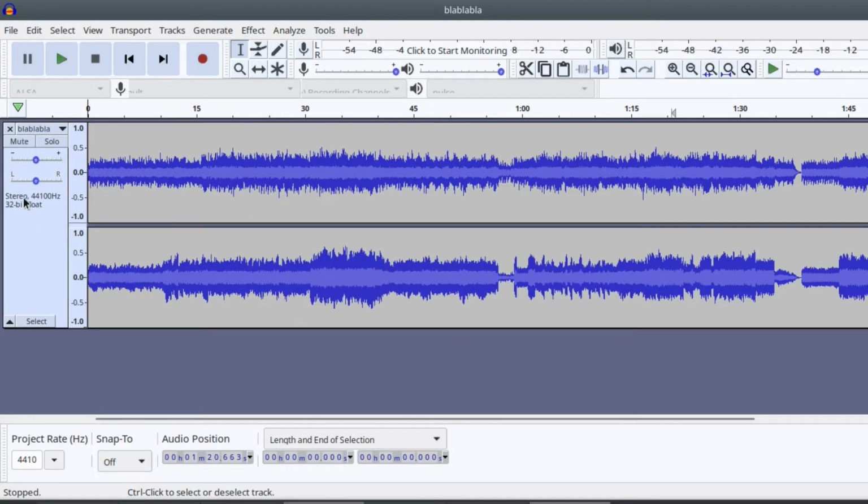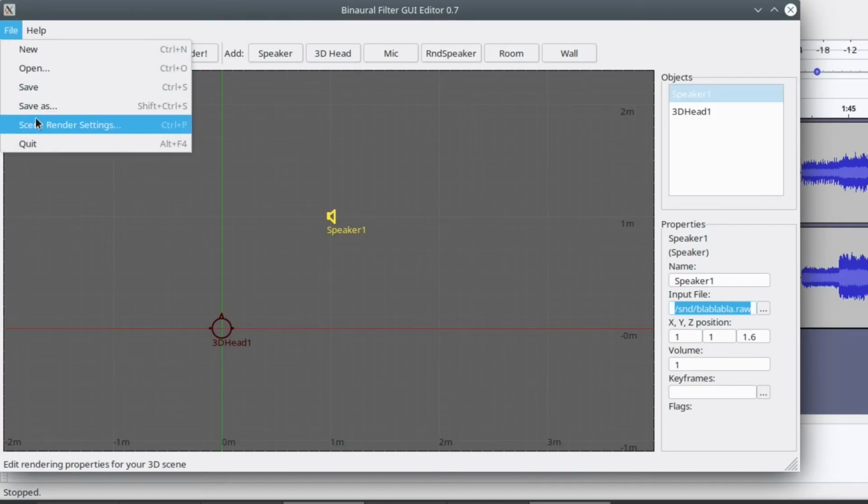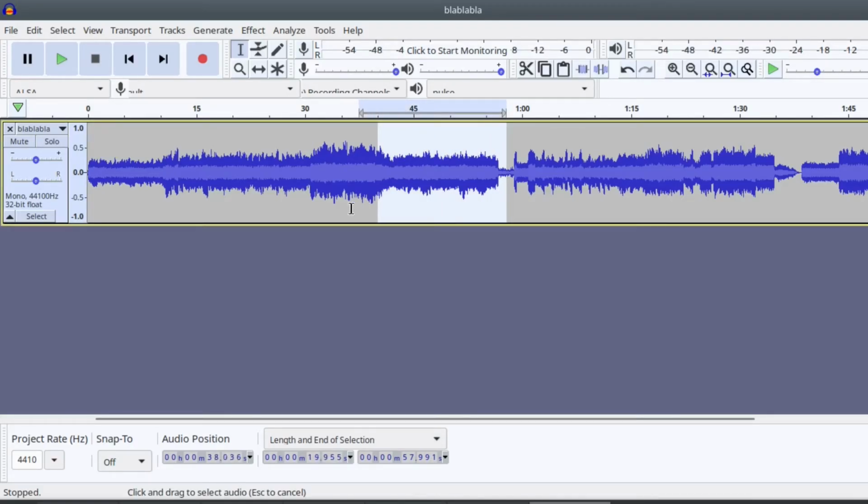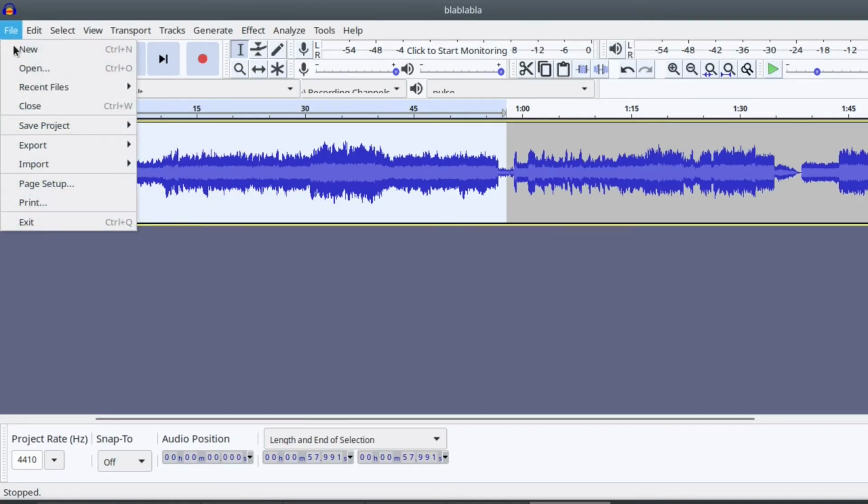Pay attention to the sample rate. It has to match the sample rate of your binaural project. The default is 44,100. You might need to convert the source or edit the setting in your binaural project to match them.